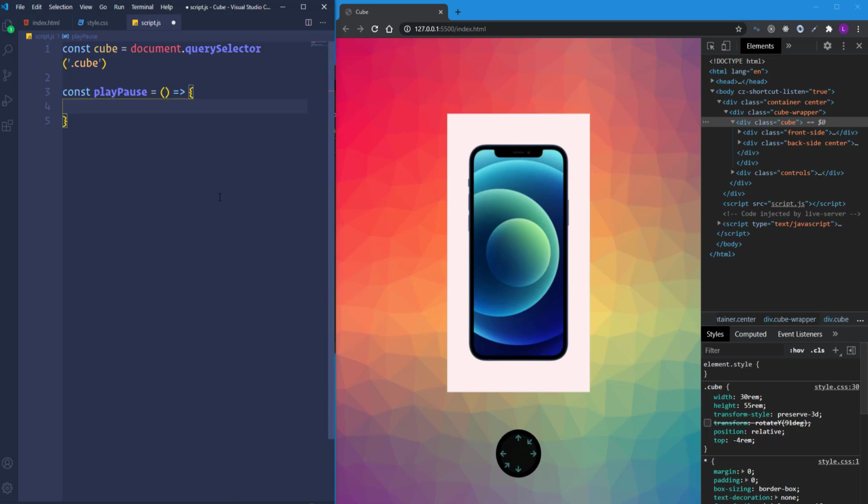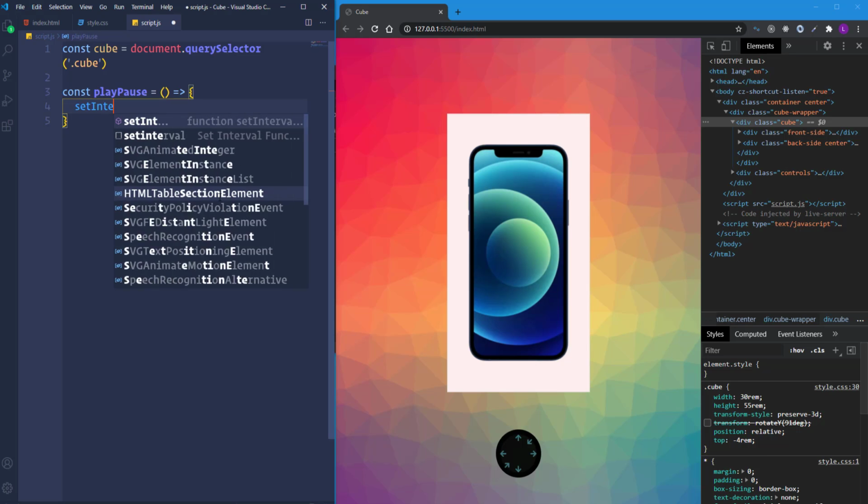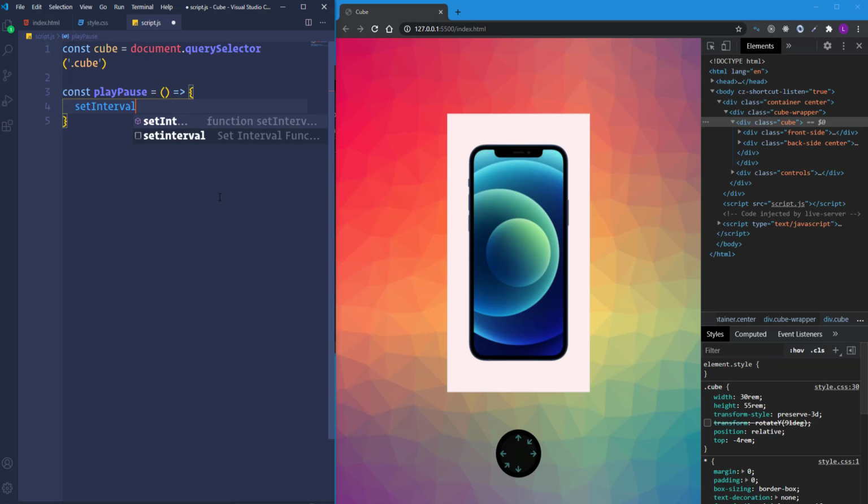Then we need to use a method called setInterval. As you know, it takes two arguments. The first one is a callback function, which will be executed at some intervals. As for the second one, it's the amount of the interval itself. So let's pass here 100 as the second argument.